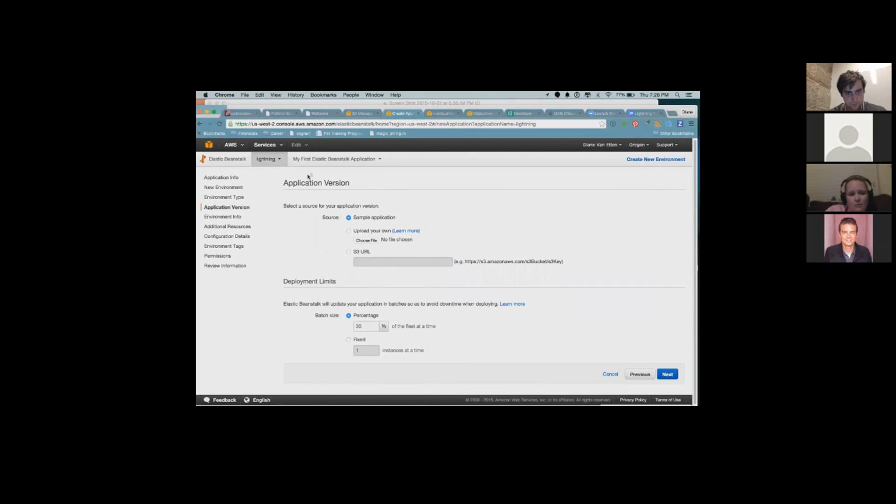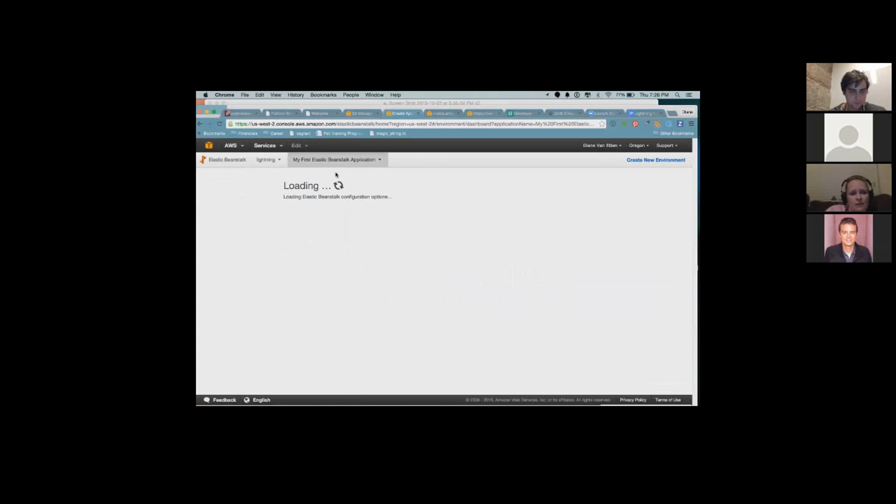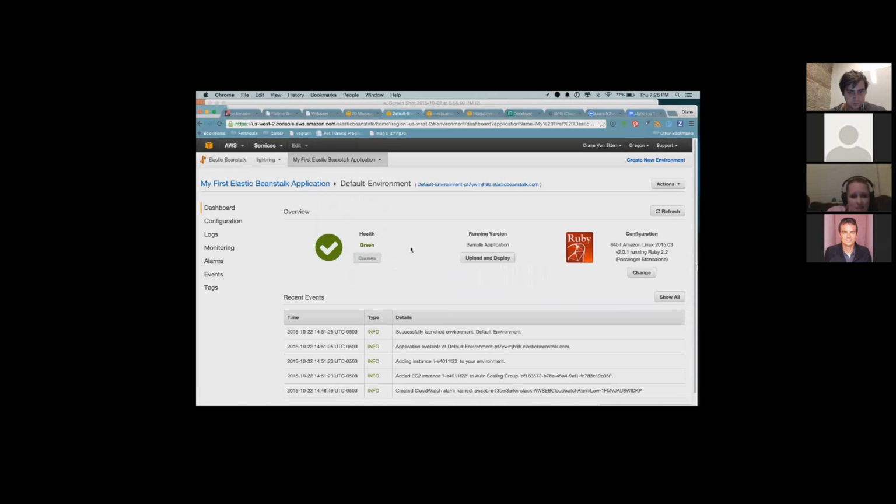You don't actually need anything more than what I just did. And it pulls up your first application. And this shows you how the health is on that application, how long it took, the deployment, and everything that it did to launch your site. But that's just Ruby, and there is a way to do Ruby on Rails in there.